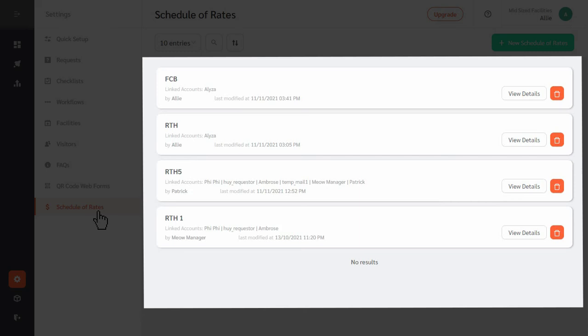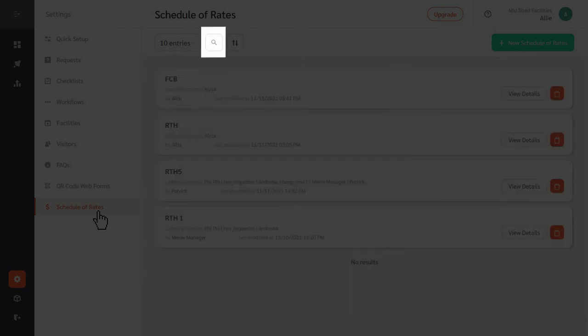The list of previously created Schedule of Rates is shown. The previously created Schedule of Rates can be searched using the search field or sorted using the sort button. The details of a certain schedule can be viewed and edited by clicking View Details. The selected schedule can also be deleted by selecting the dustbin icon.